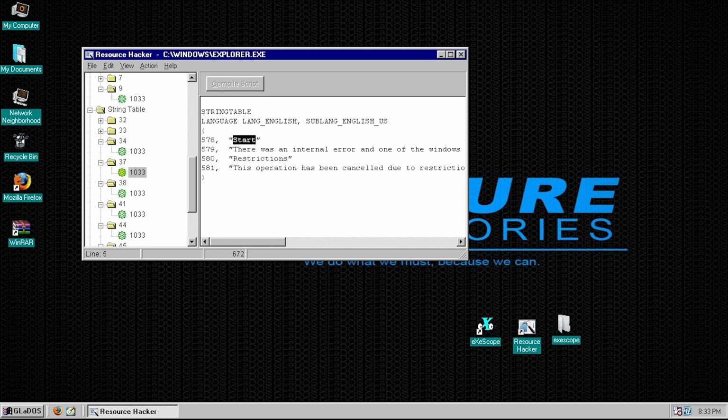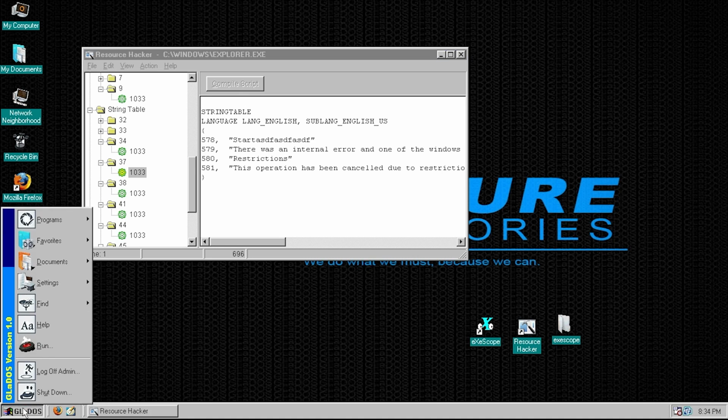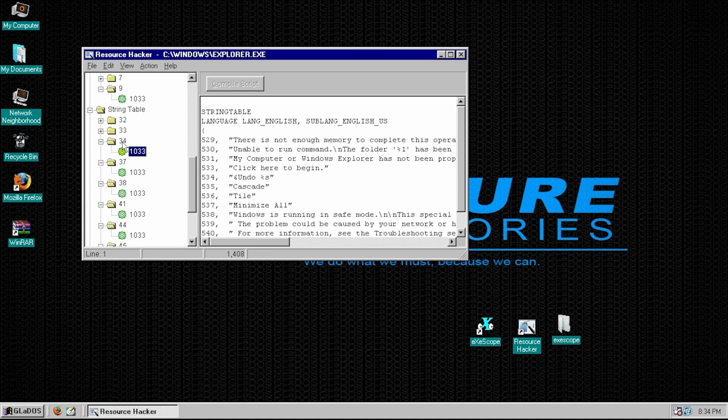So if I were to change this to whatever, and then compile script, and then if I were to launch this version of Explorer, it would replace this text right here. So again, really, really simple stuff. It's just very tedious because you have to go through here.